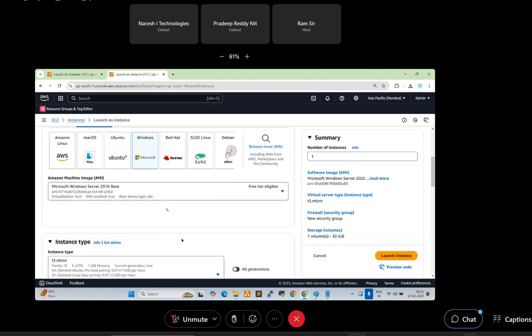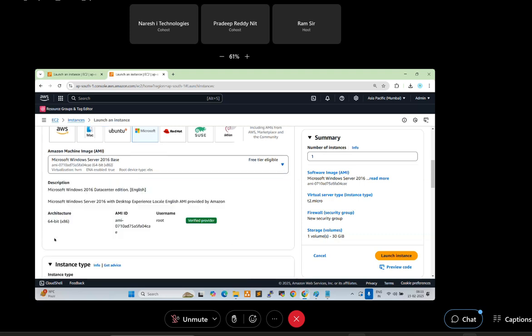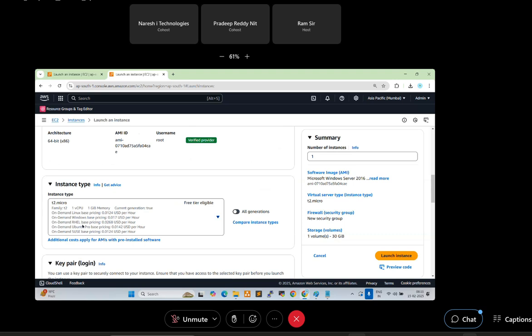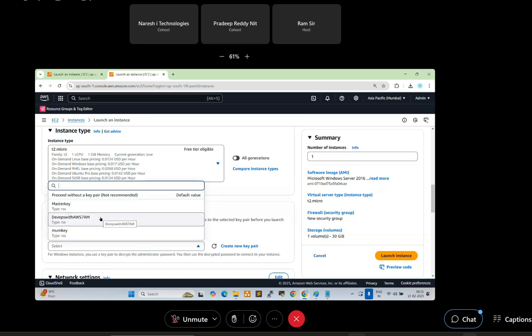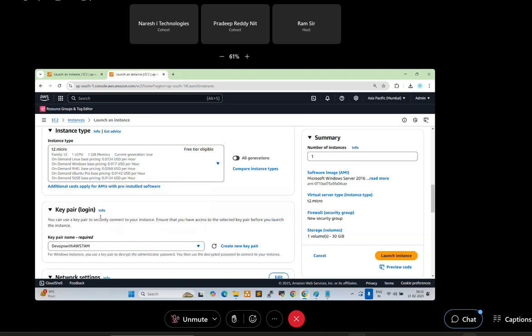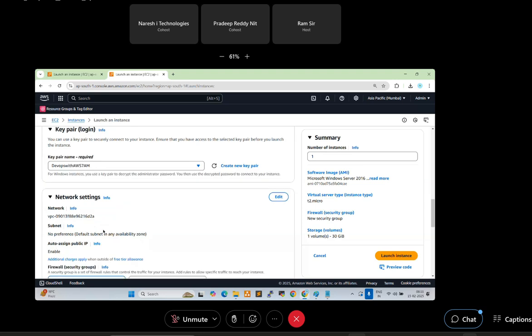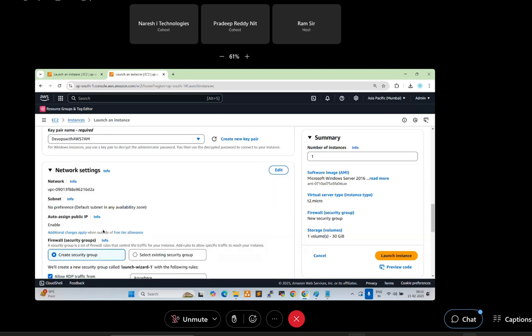For practice, here it is showing T3, T2 micro, T3 micro, different servers are available. So better choose the T2 micro only, free tier eligible. Scroll down here, key pair. The same key pair we created earlier, you can select here. Select this. Network settings. Here we need to create a new security group.